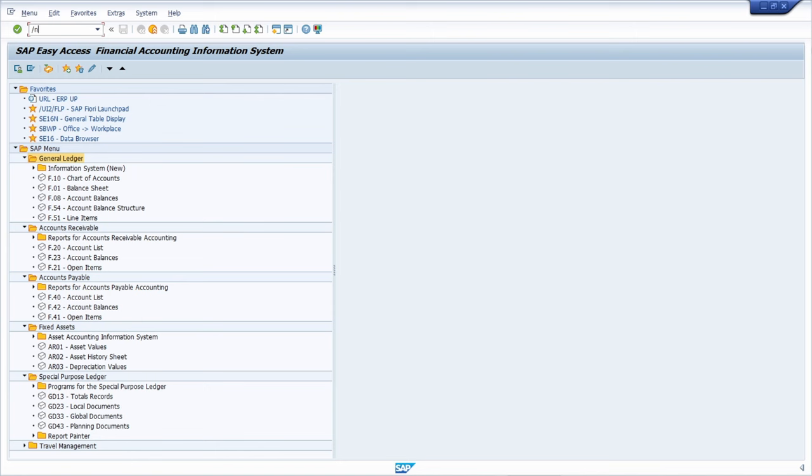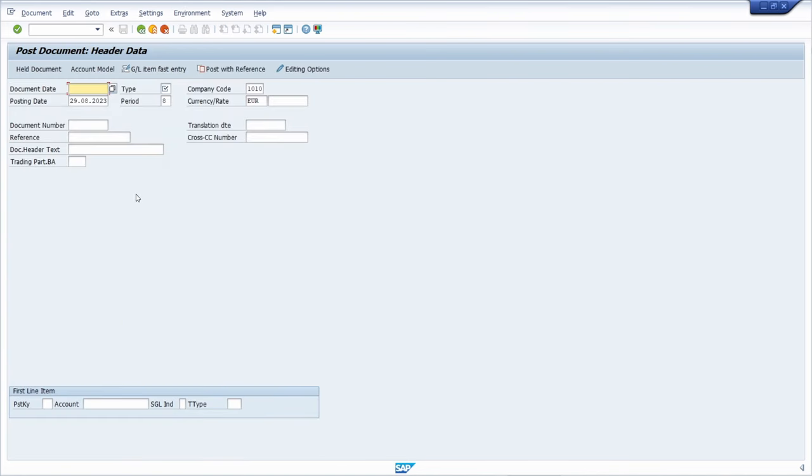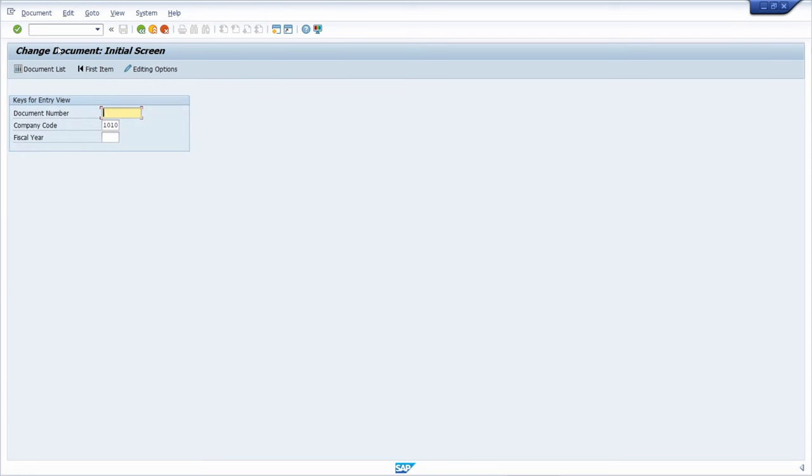So first start with FB01. So within here you can post a document. And if you open up the FB02, there you can change a document. I think this is one of the most important transactions in order to quickly make some changes or to display a document. You can open up the FB03.